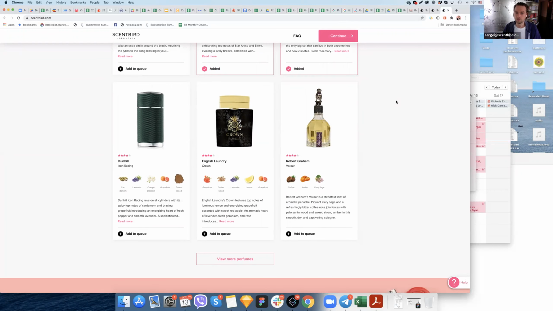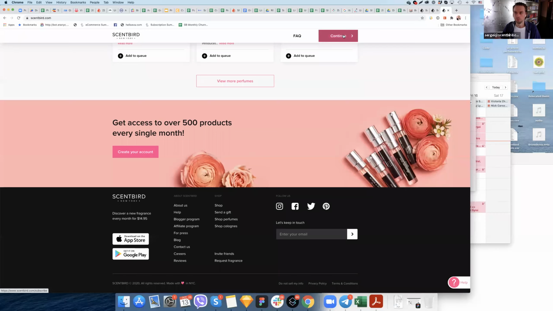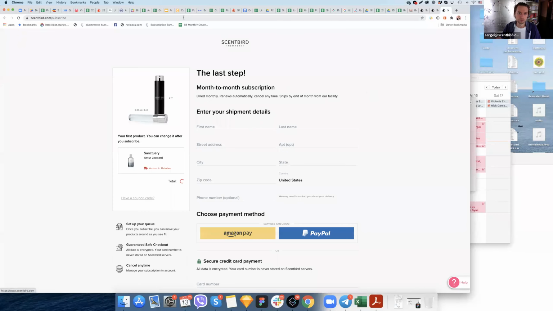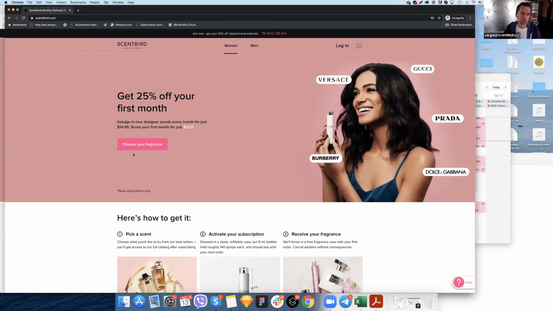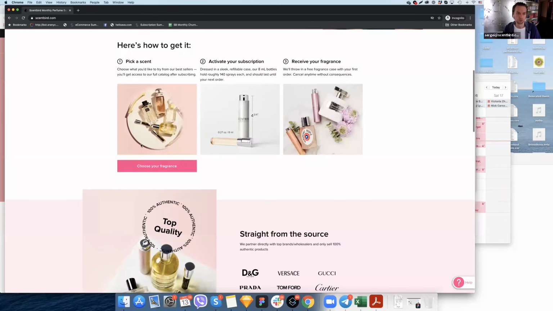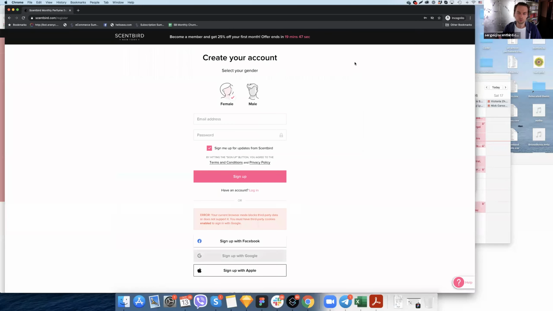So this is the first experience with Sandbird. You click on the continue button. Oops, I'm sorry, I have to clean up my cookies, but I'm going to open a new screen. Let's say you choose your fragrance. We scroll down and you add a perfume to your queue. Click continue. And then you have to create an account.